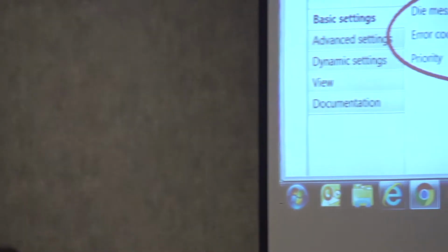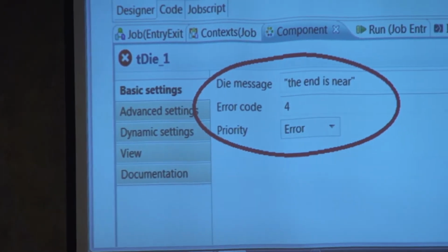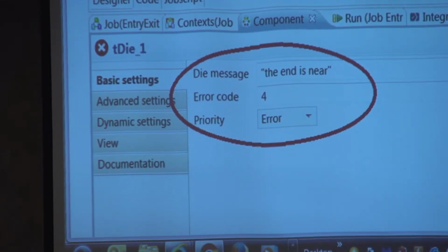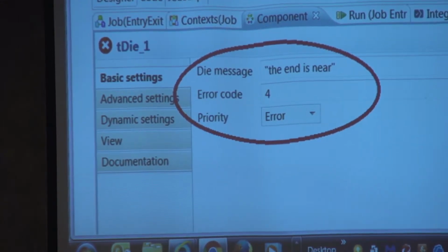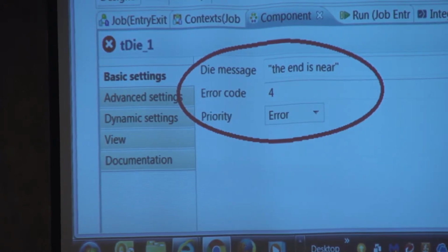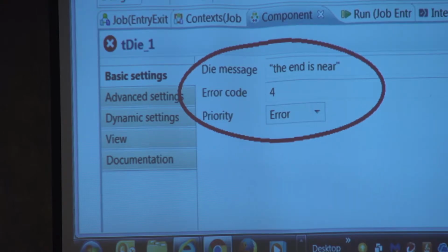The message is entirely up to you. I don't know if you want to constantly log the end is near in your DevOps log. That might confuse people. So come up with a convention for structure and meaning that works for you in a message, and the error code, which I think of as really a return code because it's not always an error. If it's always 4, is that helpful? No. So what do we do?